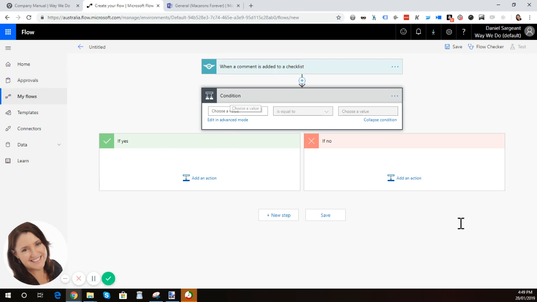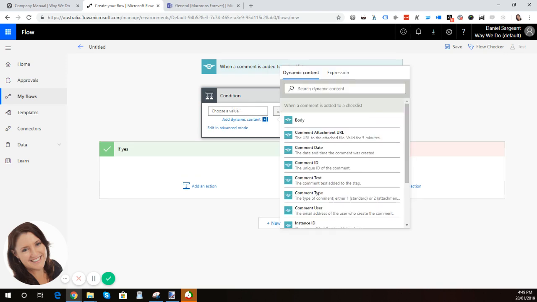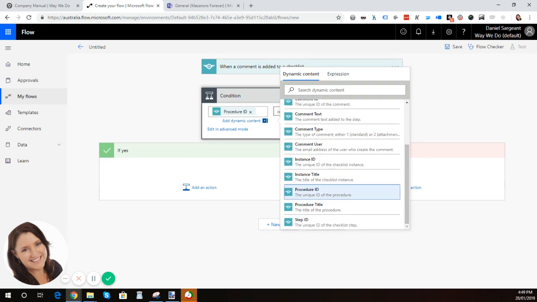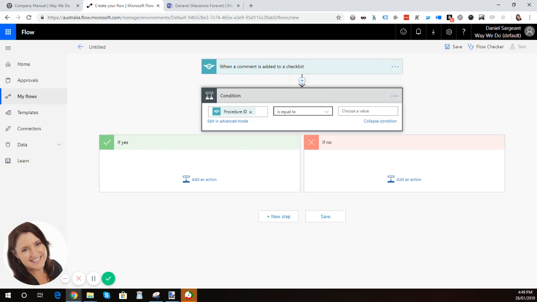So in that case, we're going to choose a value for the condition, and the one that we'll select is the procedure ID. So in Way We Do, standalone policies and procedures, as well as activated checklists, we are defining them all as being procedures. From there, we need to ensure that the procedure ID is equal to an actual value.